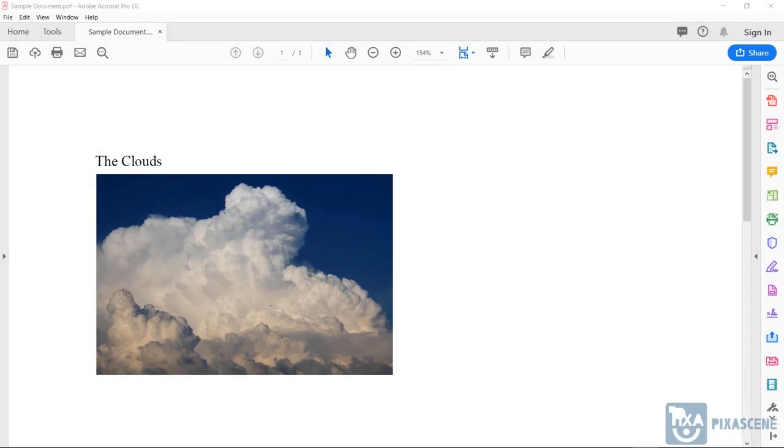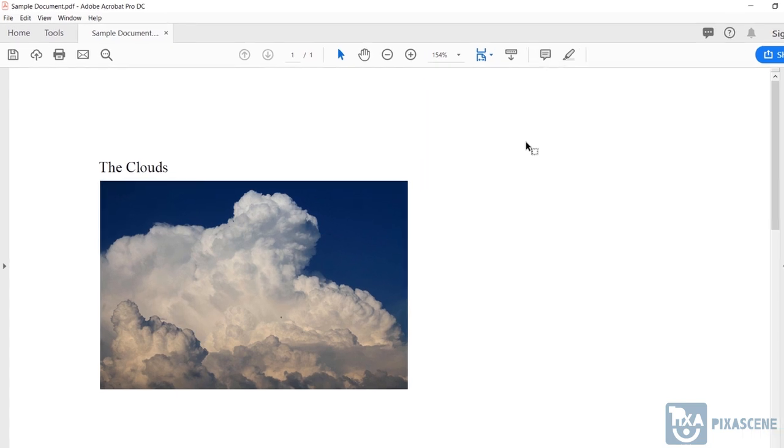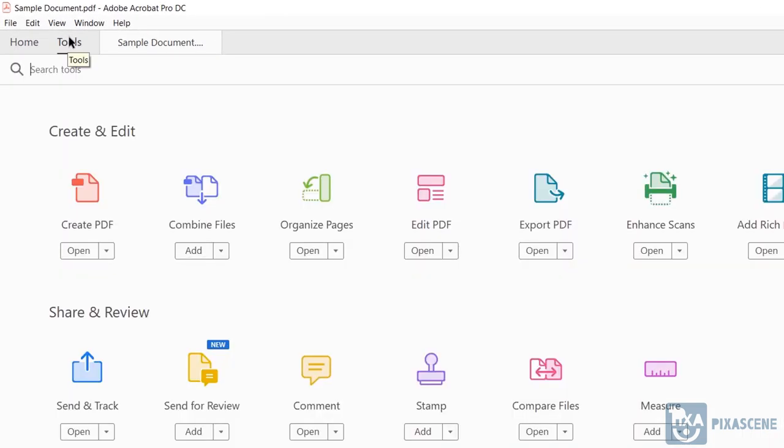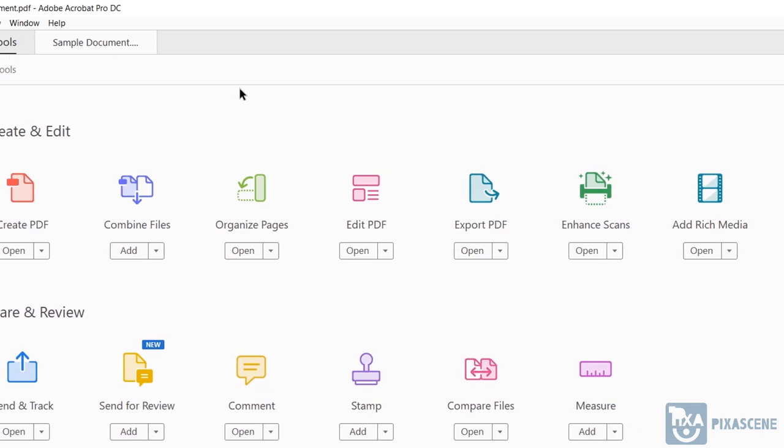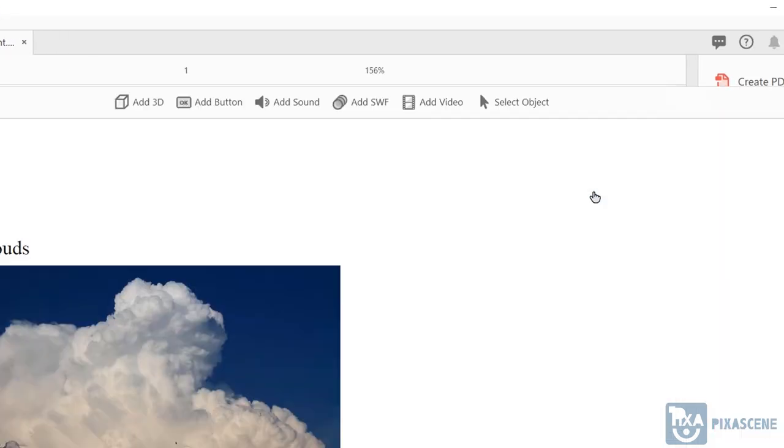First, go ahead and open your PDF document using Adobe Acrobat Pro DC. I've done so here. Now, find the Tools link and click on that. Next, find the Add Rich Media tool and click on it. Now click on the Add Video option.